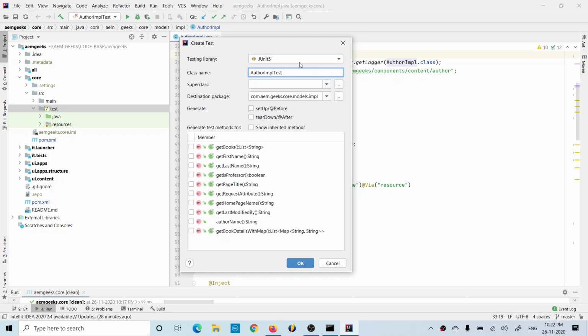So just select JUnit 5. This is the test class. It will add "Test" after your class name, whatever the Sling model name is. Then it will ask you whether you want to generate a setup or before method. So just generate a setup method. I'll show you why. You can generate other methods as well, but for now generate setup, and later on you can modify these methods manually as well.